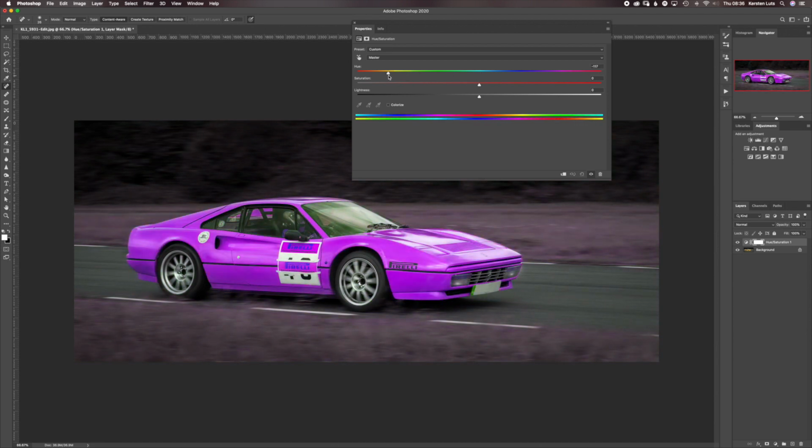Now, as we're changing the color of our Ferrari, you can also see that the other colors around it are changing as well. If you have a closer look at the grass or at the driver's jacket inside of the car, you can see all of these colors are changing. We don't want to change all the colors in our image. We want to narrow that down to just the Ferrari itself. So we're just going to reset this for a minute.